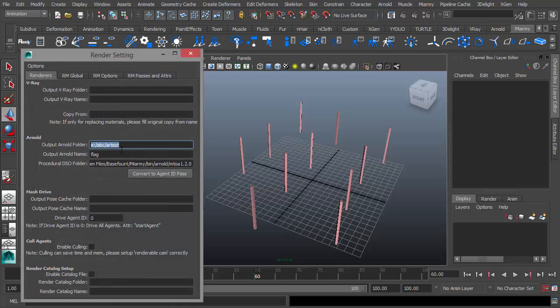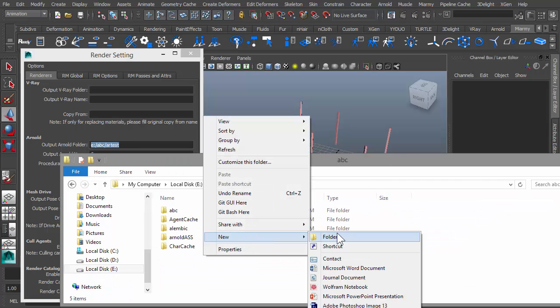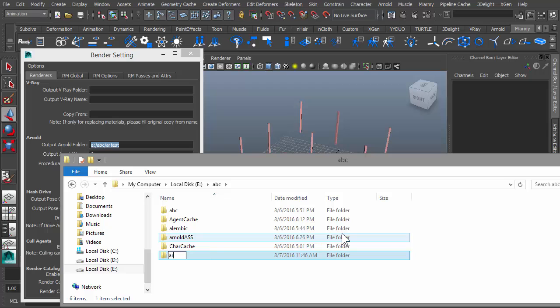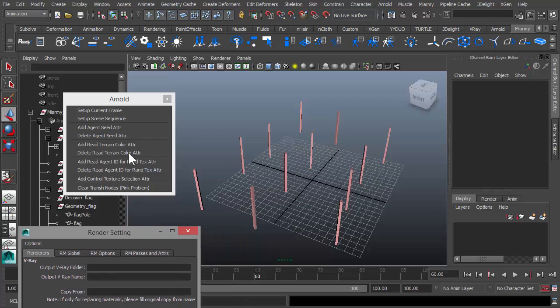maybe this directory does not exist. Let's just create it. E drive, ABC, and here let's create an AR test and export that again. Okay, and this has been created.